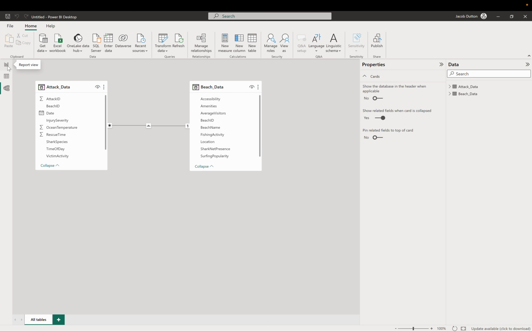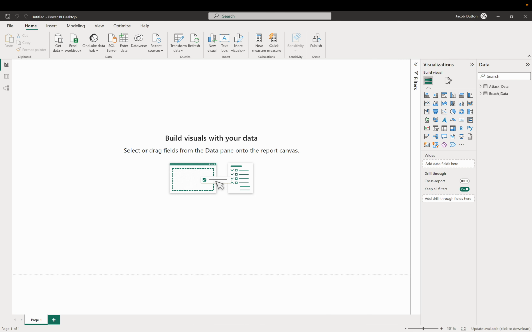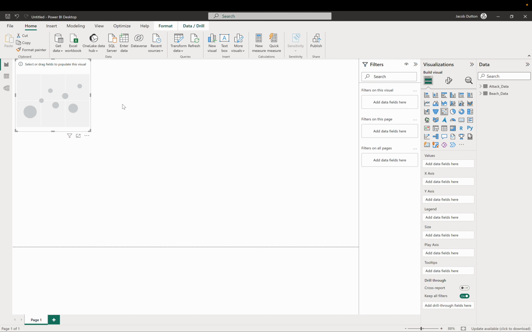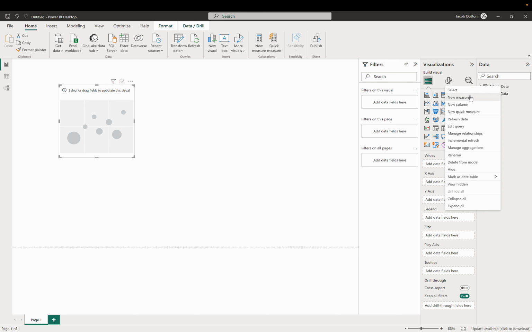So now we can start building the visualizations for this challenge. So the first thing this challenge asks for is a scatter chart. So we're going to create a scatter chart. Now we're going to create some measures to populate this chart. So we can right click on attack data, click new measure.